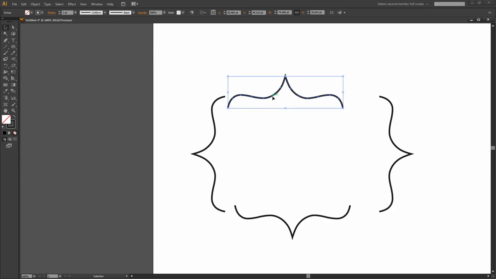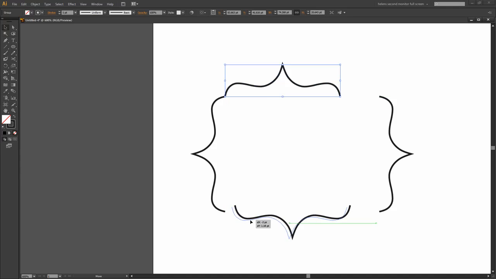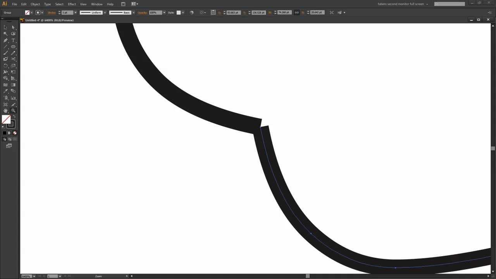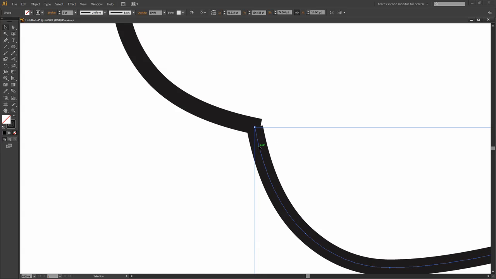With the direct selection tool, I'm just going to move them into position so that they intersect with each other. I'm looking for the intersect confirmation here. Not seeing it down here, so I'm just going to see if I can do something a bit better, getting a little bit closer. I want these two paths to intersect if they can.